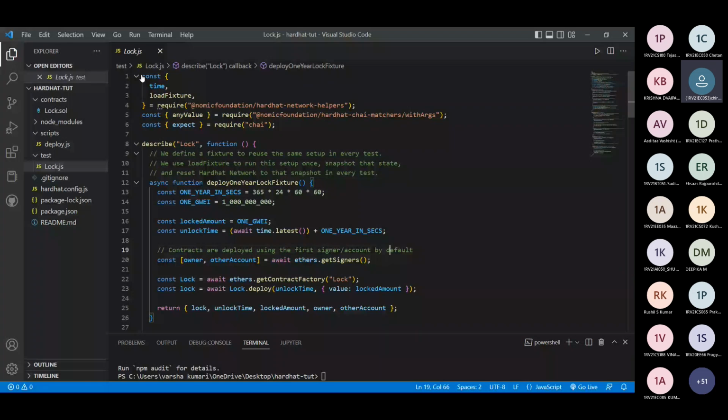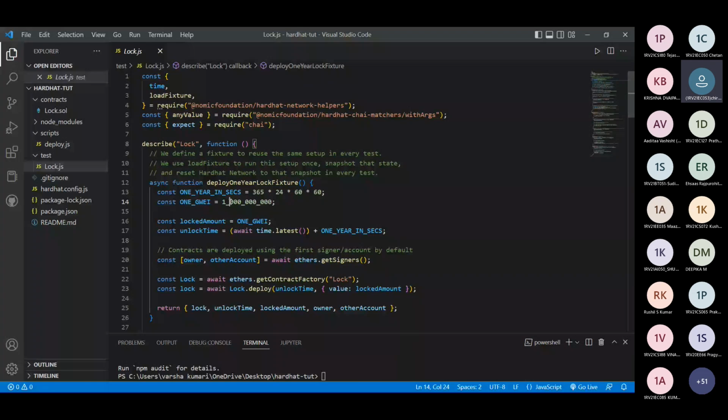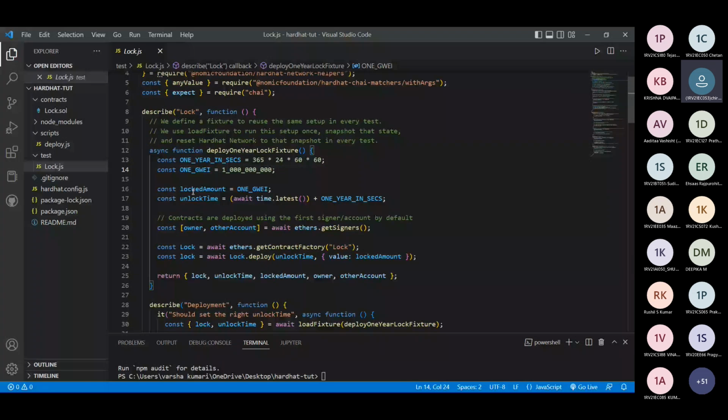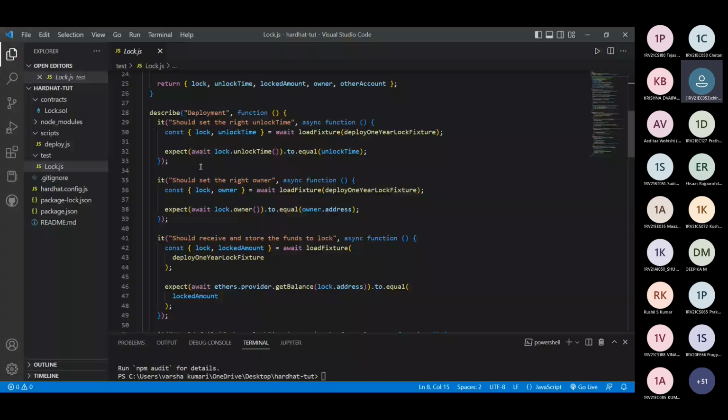So during any development process, once we have developed our app, or even while developing, we write tests. What a test actually means is that it checks whether our app is functioning as it should, if the app is doing its task as it should be doing. Here you can see a lot of tests are written, like describe lock function. This is the function which tests the lock feature. This is the function which tests the deployment feature. This is the function which tests the withdrawal feature.